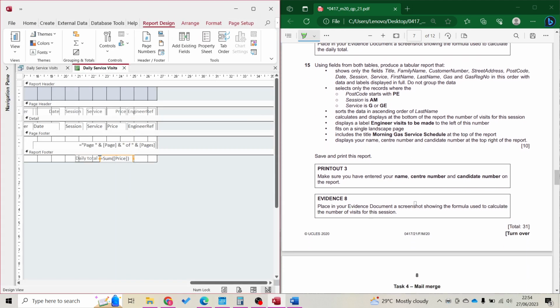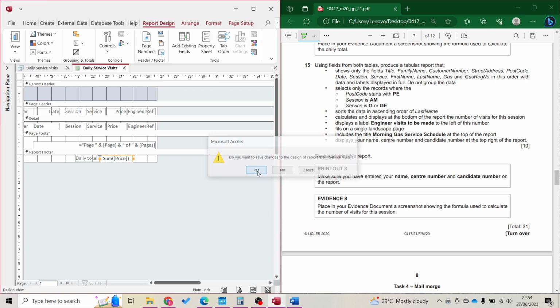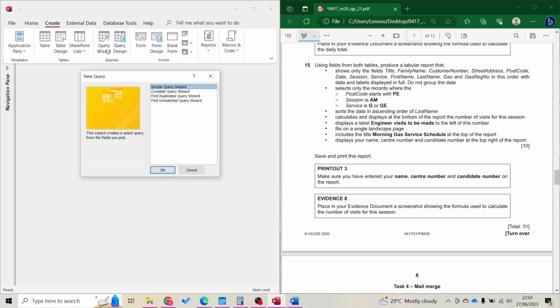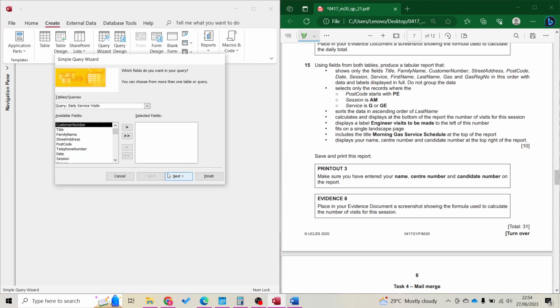Okay, we're gonna continue with printout 3. Save, of course. No need this query anymore. So new report, new query. So create query wizard, press OK. Don't bring in anything from your query. Bring in fresh from tables. So we want to display specific cells.